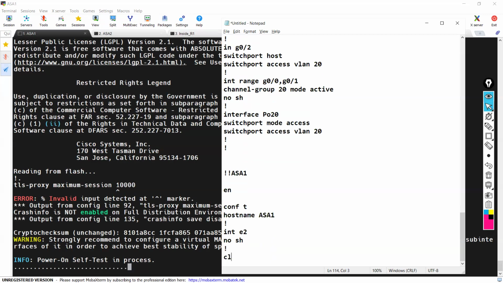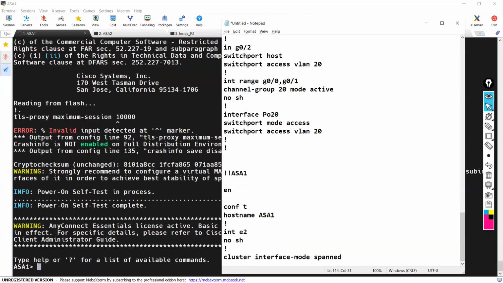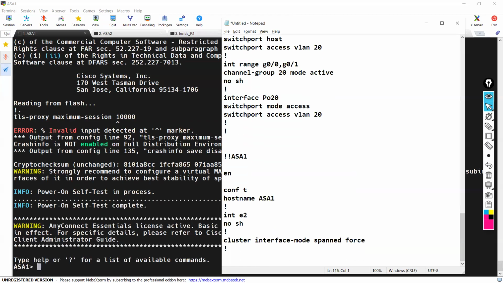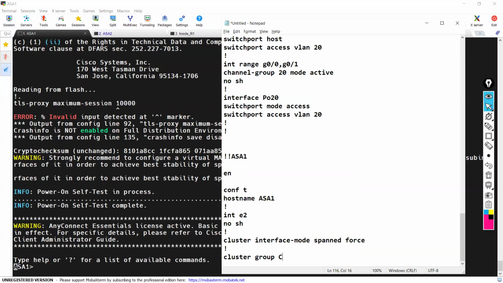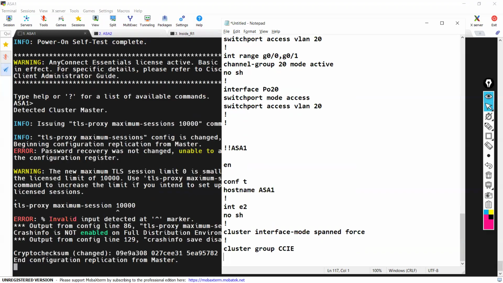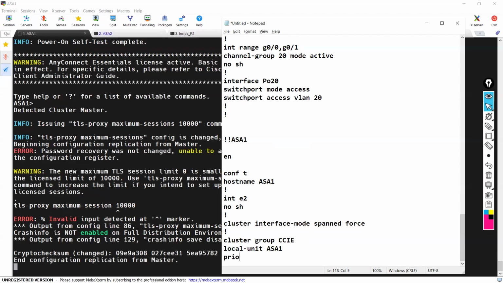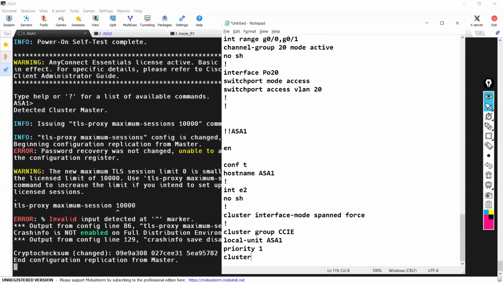Okay. Then we actually cluster interface mode spanned ports, cluster group PCIe, local unit ASA1, priority as one, software interface equal IP 10.1.1.10, sorry, 10.10.2.0.